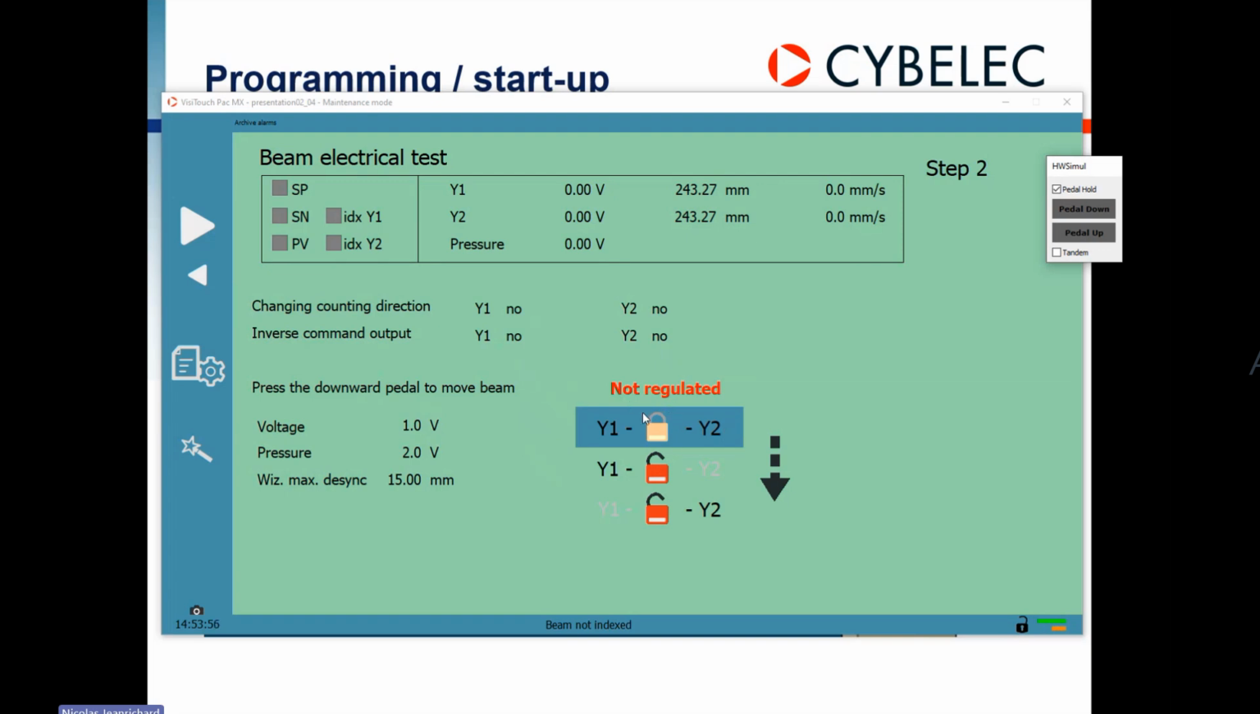In this case, we move Y1, Y2, and here we only move Y1 and only move Y2. This is all down movement. If we want to go up, we have to invert the arrow. Just check the parameter that will change depending on whether you are in up or down.